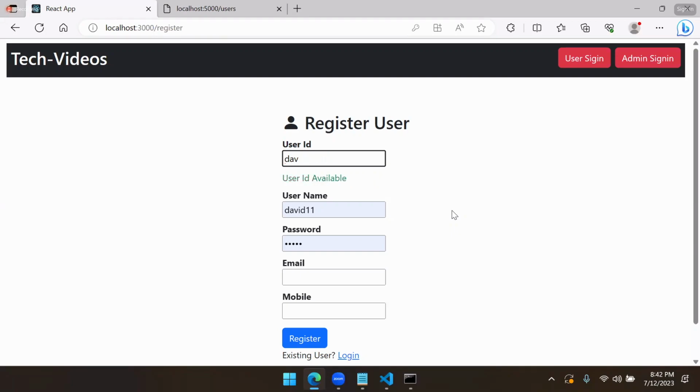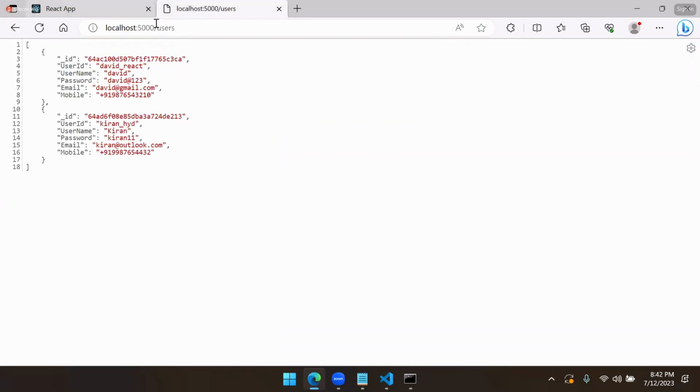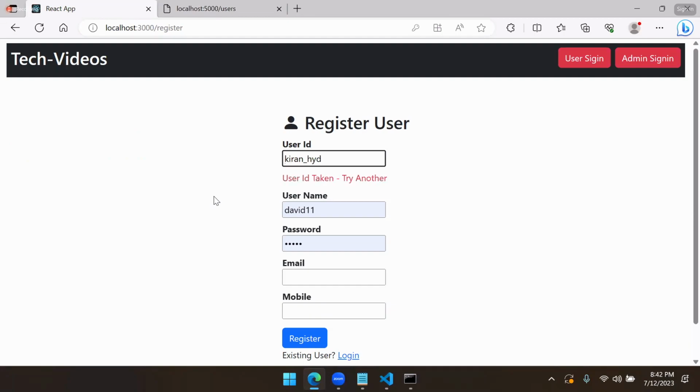So that means now I am writing some SAM, and I said some Java something. Now you can see it is available. Suppose I am using something like Kiran. It's still available. Kiran_HYD. It is taken. It is going to display whether it is available or taken.